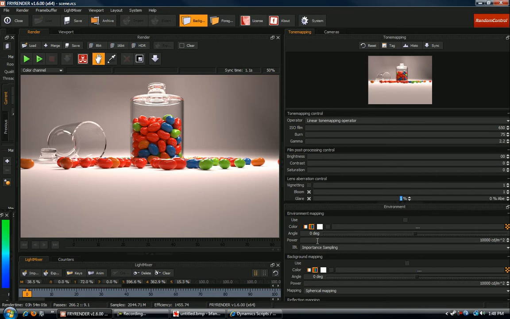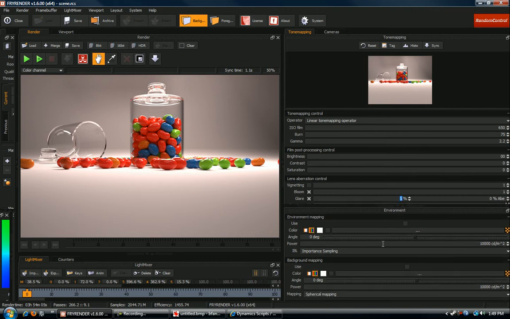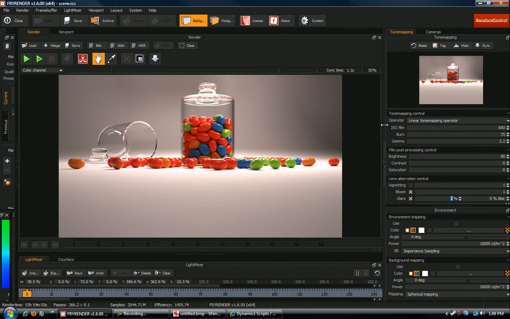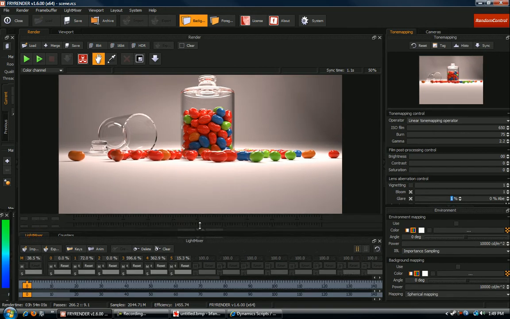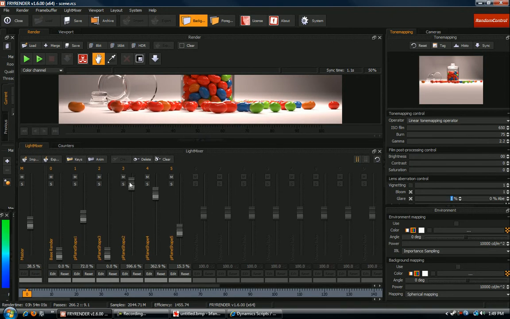The environment mapping here is really for HDRI usage, and since we didn't really use one here, or an image for the background, I'm not really going to explain what those do, but I'll cover those whenever we go to render an interior. So let's go ahead and move this back over a little bit so that we can bring our light mixer tab up here, and I'll show you what we have actually set up here.